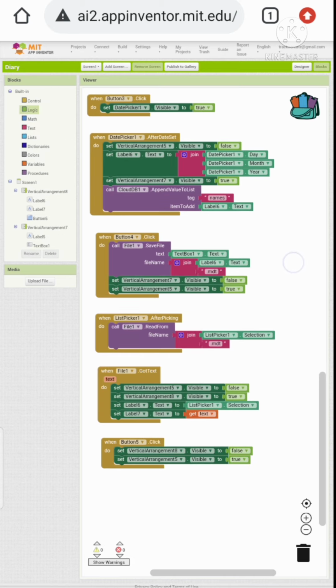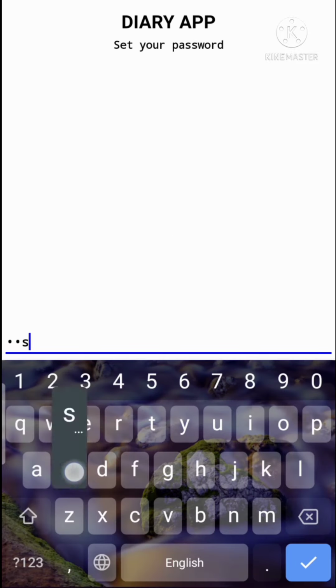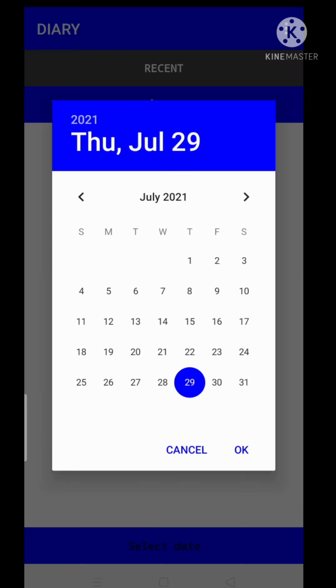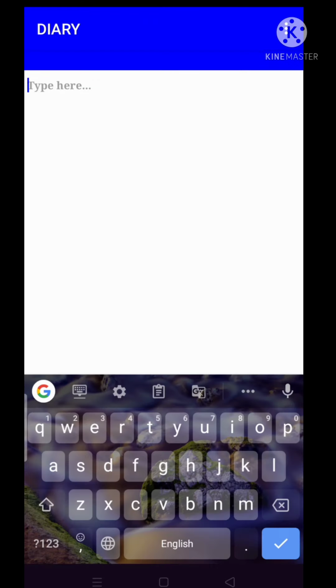Okay, now let's test our app. Let's set the password to password. Okay, now reopen your app. Select your date and write something in diary like nice day. Okay, let's save it. Let's check.